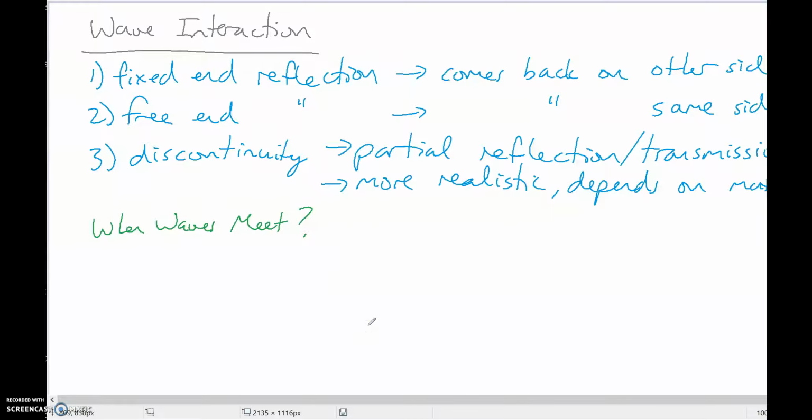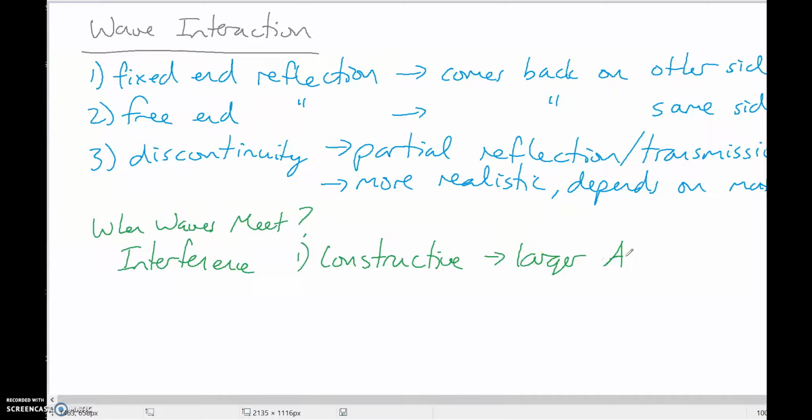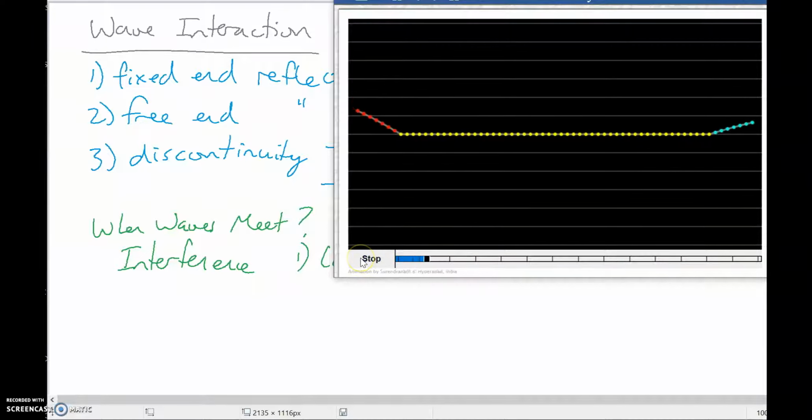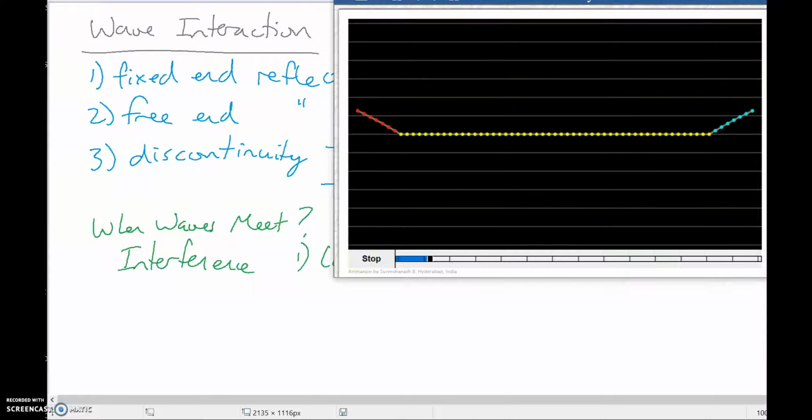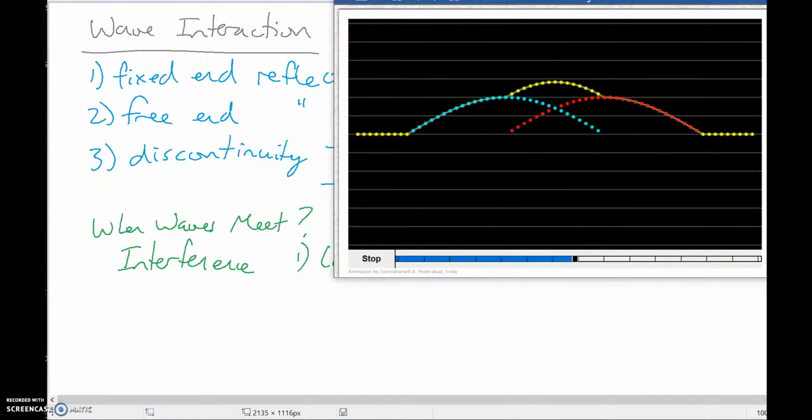Okay, so when waves meet, you get what's called interference. And one type is what's called constructive interference, and this is where you get a larger amplitude. You guys remember what amplitude is, how tall the wave is, how low it is. You get a larger amplitude, and that's what I am showing you guys over here in the simulation, is you get a larger wave out of it. There we go. Okay, and of course these guys would be twice as high. There you go, that big one's twice as high.